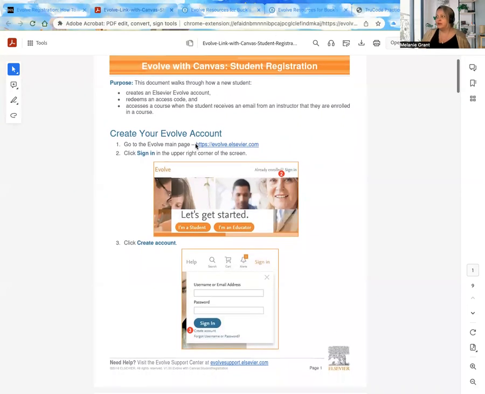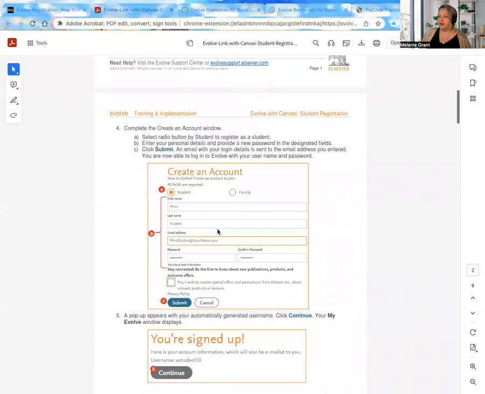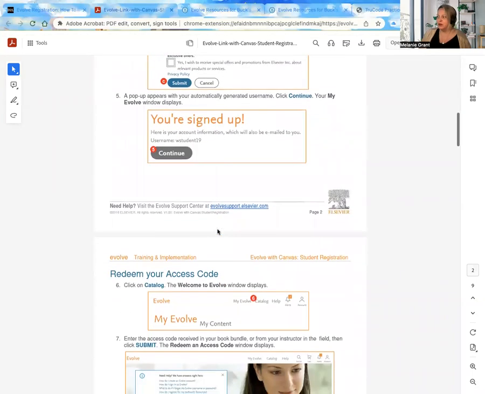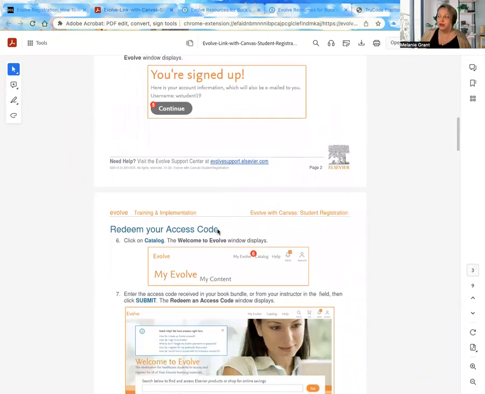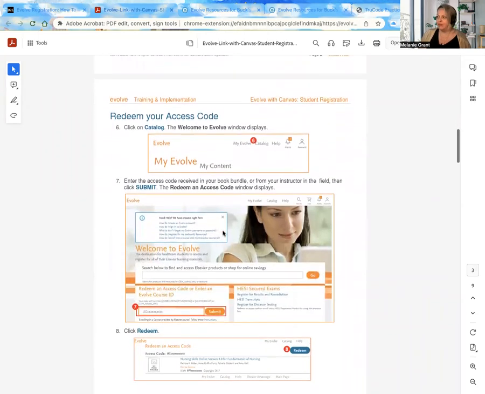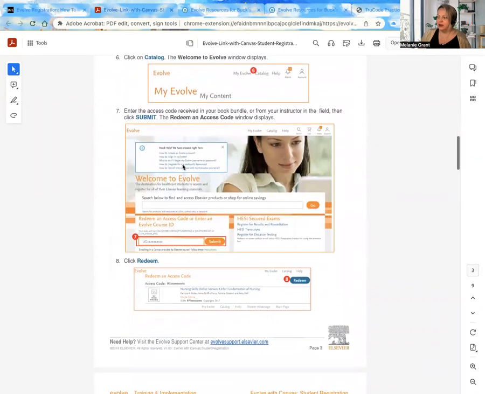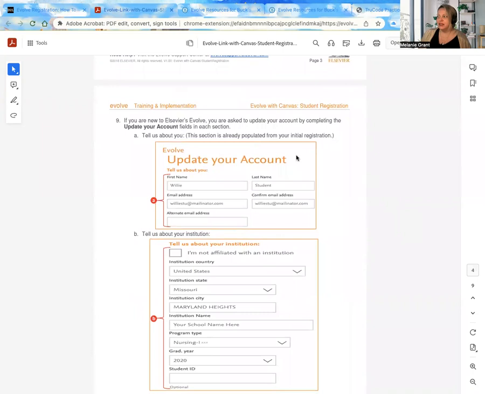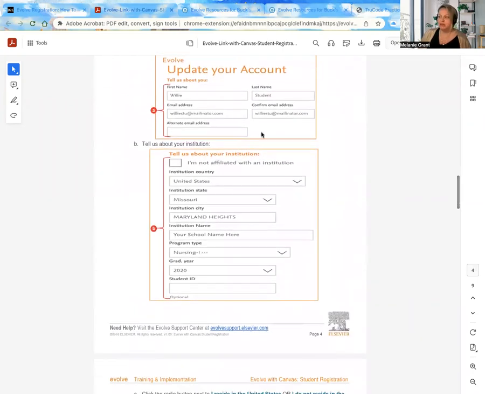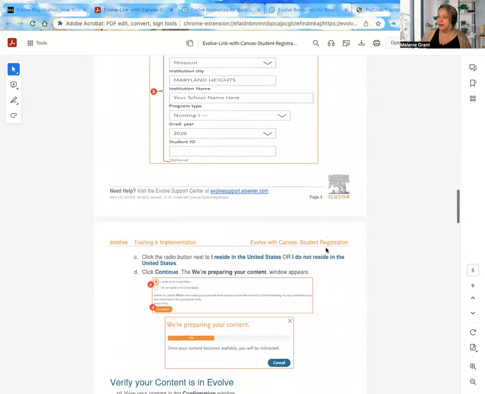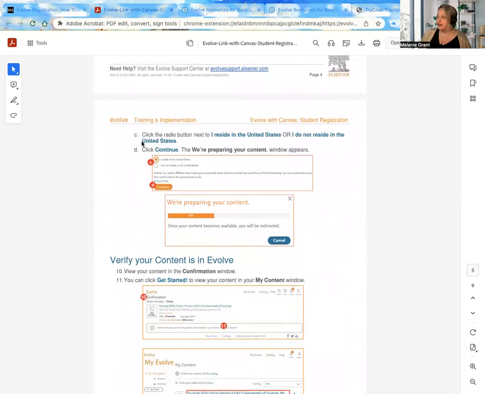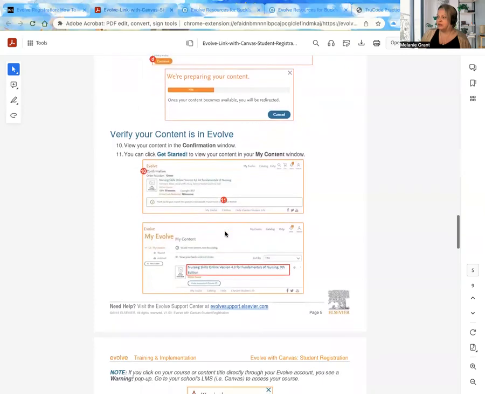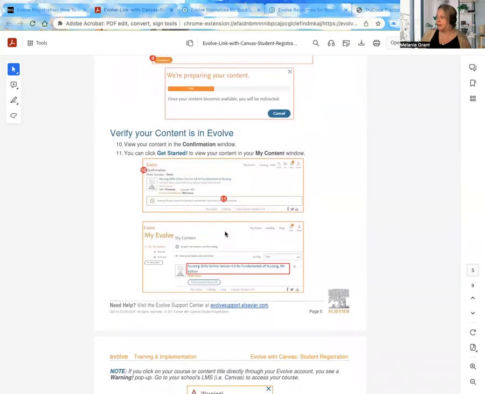For Evolve, if you've already been in 1015 and done this, you can skip these first parts here on page 1 and 2 because they're telling you how to create an account. You'll want to just log in. Then you'll go to redeem your access code. Following the steps, it's going to tell you if it needs any additional information, but if it doesn't, because you've already created your account, you can skip this. Most likely, you'll be able to enter all of this information as it shows here.